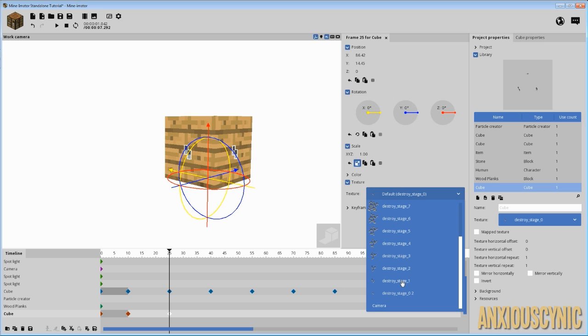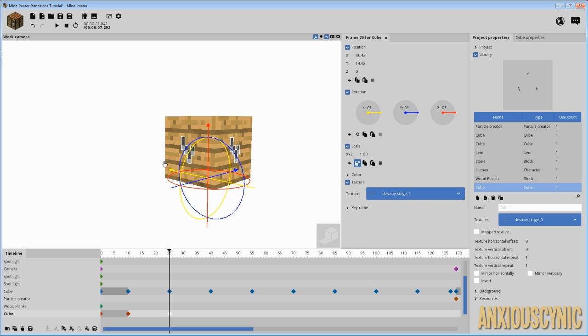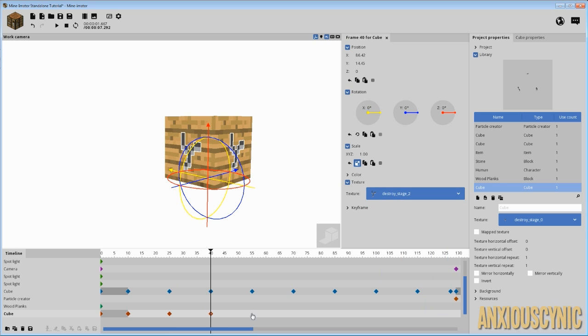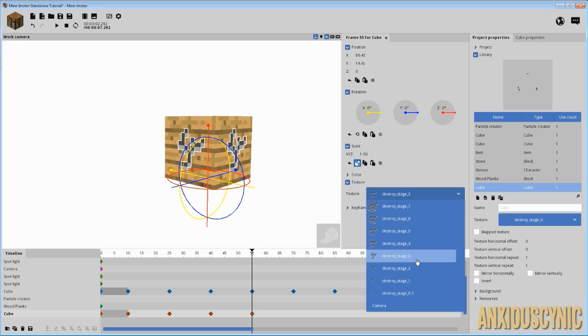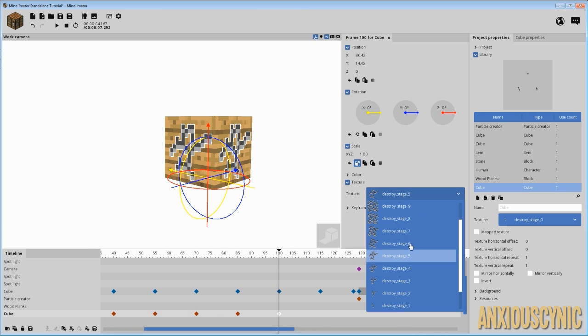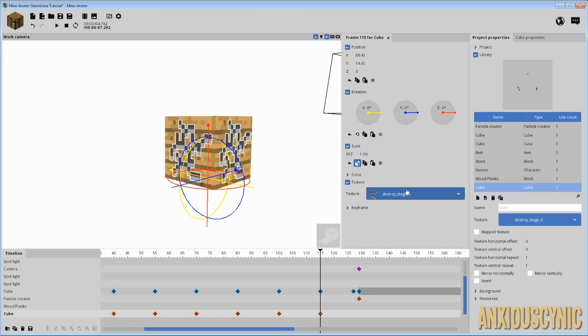You can make it the camera texture like we did with the reflection tutorial. But for now, we're going to go to stage one because it's the succession to stage zero. And then we're going to make another keyframe, and then we're going to go to stage two, and so on and so forth. So let's go ahead and just get all these laid out. Every time you make a keyframe, and then you switch it up to the next frame of the destroyed progress, that new next texture.